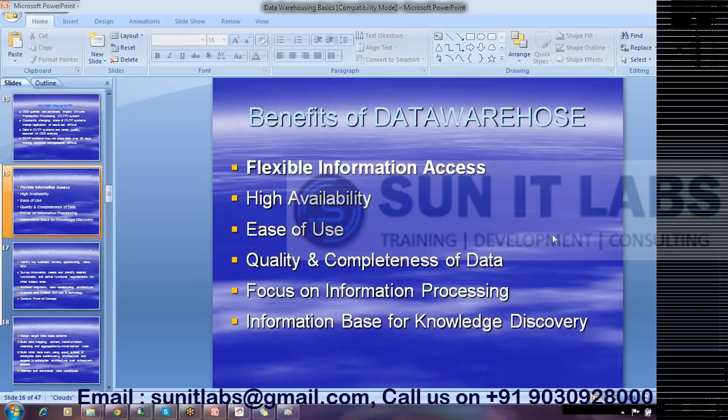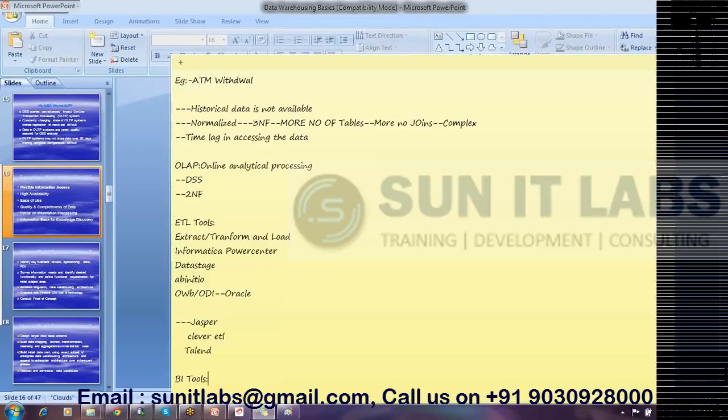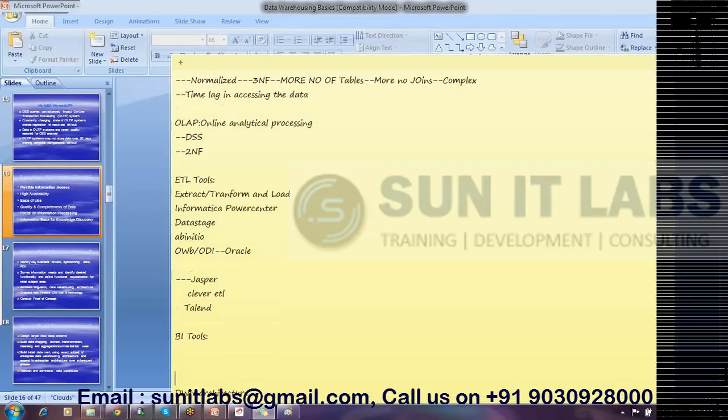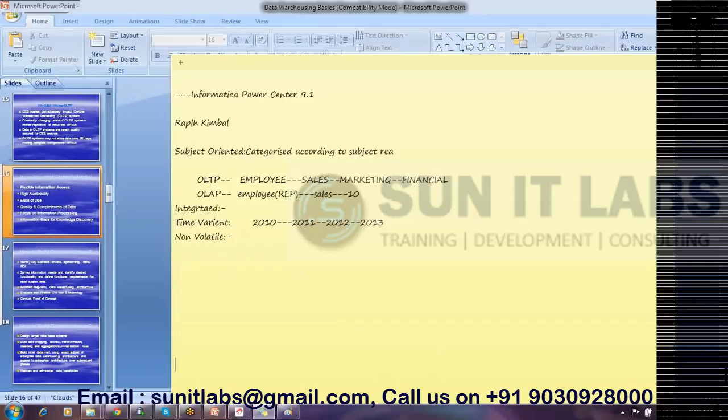So far we understood about the advantages of the data warehouse, why we are actually building a separate system called a data warehouse. Once you understand the advantages, the next thing is to understand how to build the data warehouse. That is the question. How are we going to build the data warehouse?